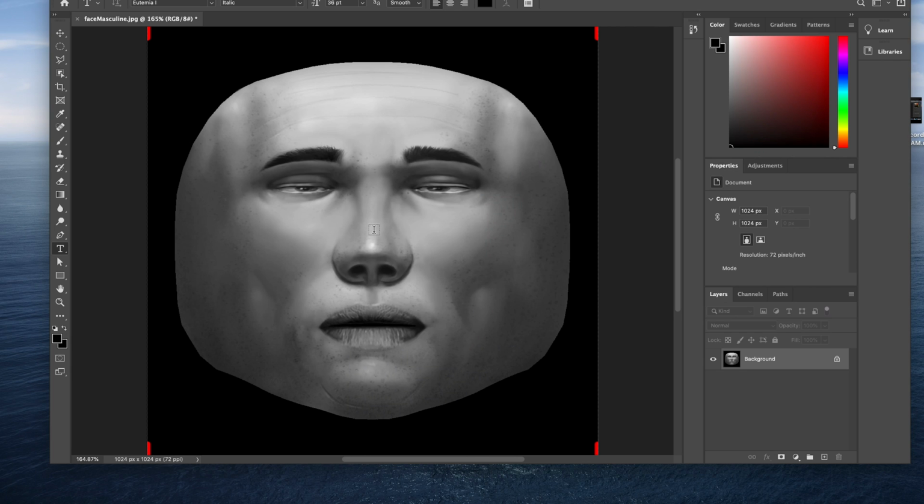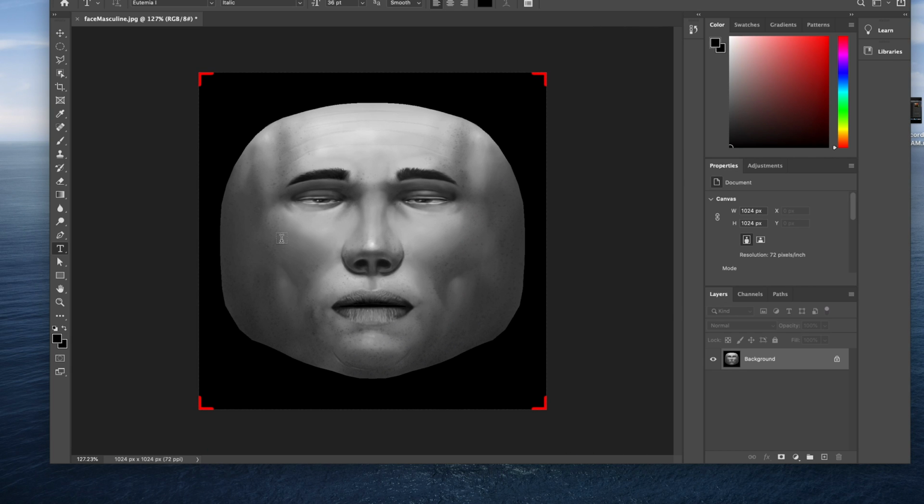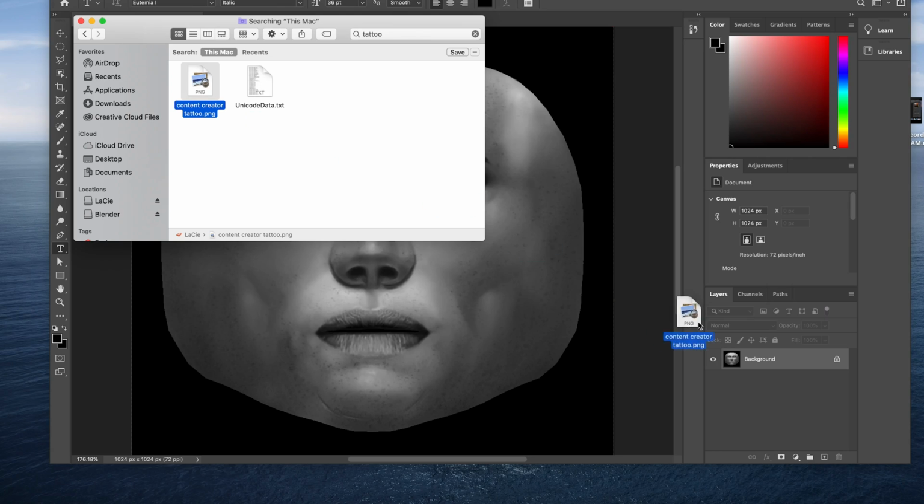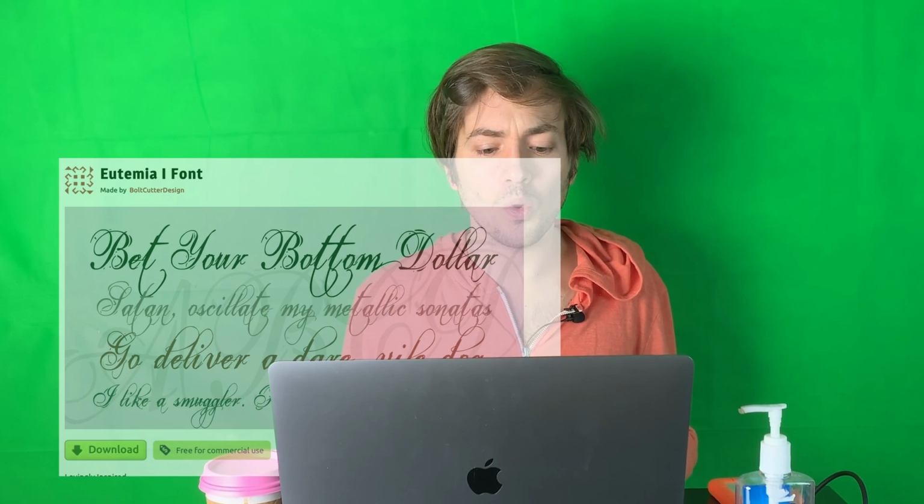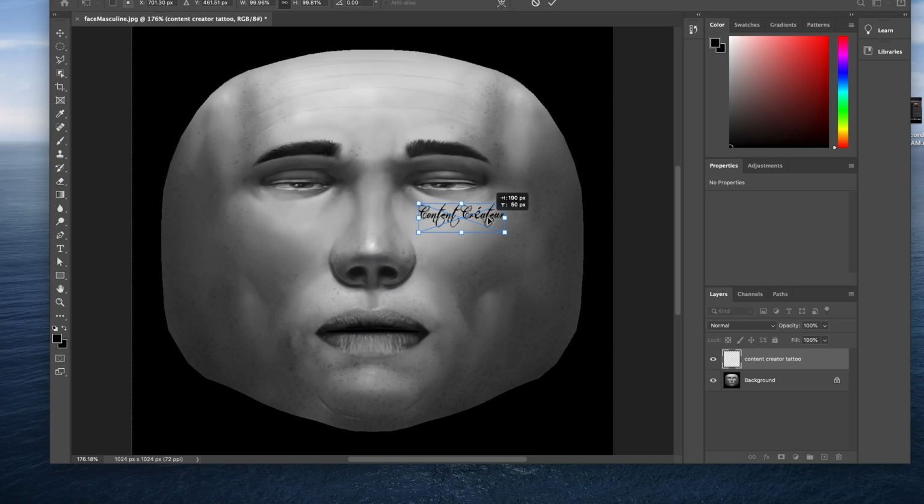We're gonna open up a photo editor, one of your choosing, whatever, and bring in the masculine face, and then also bring in whatever you want your tattoo to be. I made a PNG of Content Creator in Illustrator. I couldn't find the exact font Post Malone uses for his face tattoos, but EUTEMIA 1 by Bolt Cutter Design seems to work pretty well, I thought, so I downloaded that. Link in the description to that as well.